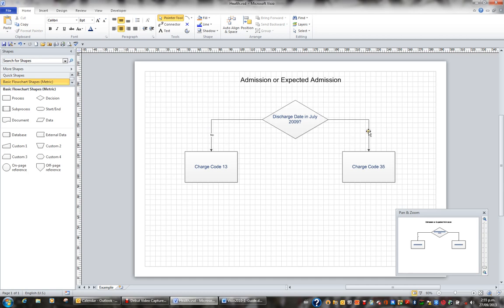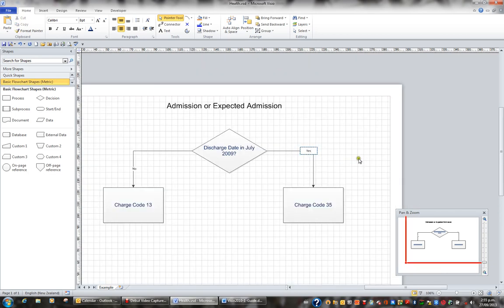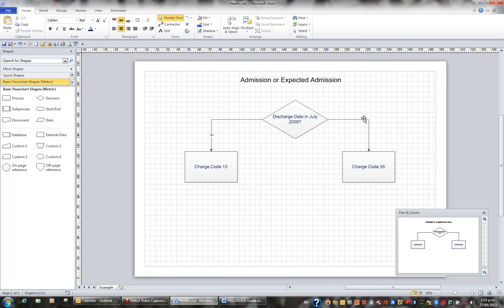I'm going to add some text now to this line, so I click on this line and I type yes. I then click away and I click on the yes and use the yellow diamond to move the text to where I want it to be on this line, and I want it to be there. And I've basically created my connector points and I've added text to my connection points.